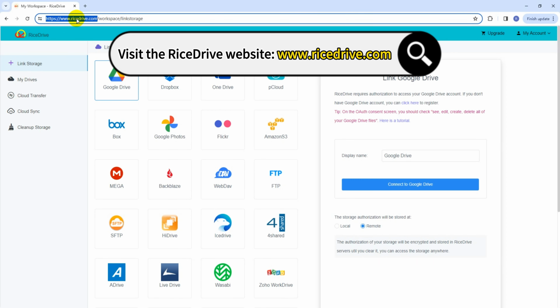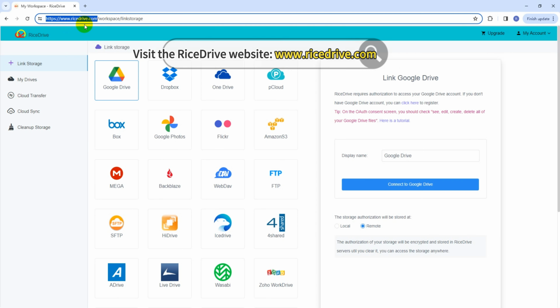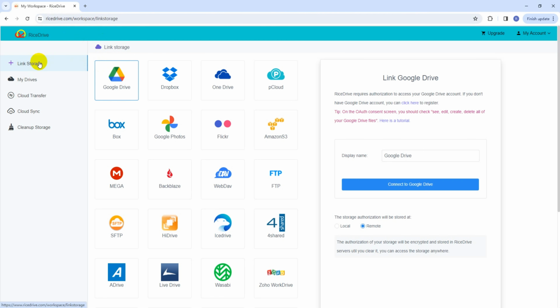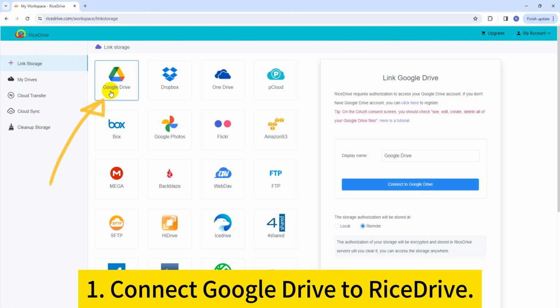RiceDrive is a free cloud management platform that helps users achieve data migration or file synchronization between multiple cloud platforms. You can register for a free account and easily migrate data from one Google Drive to another. First, connect Google Drive to RiceDrive.